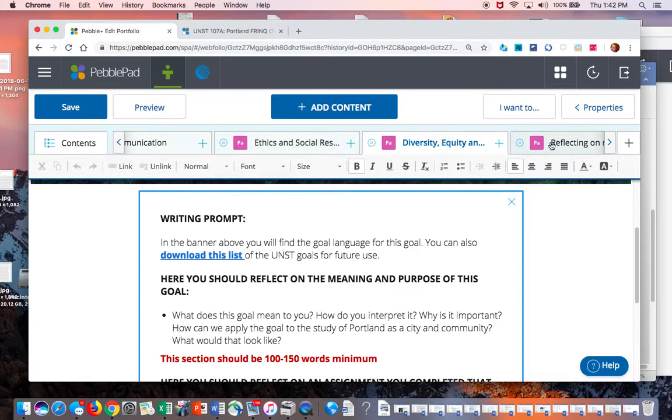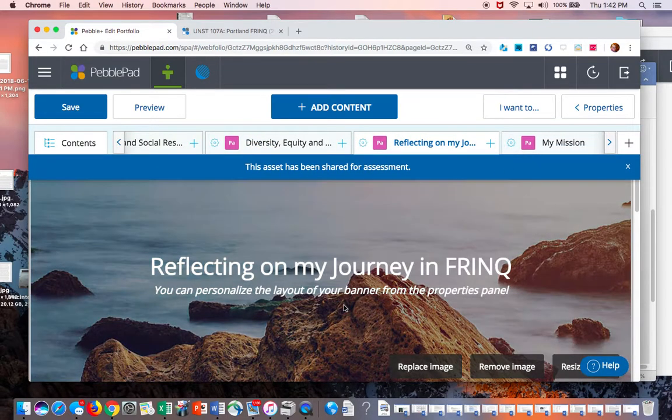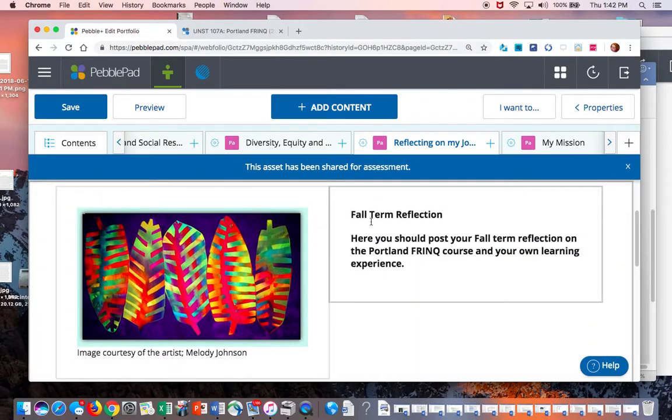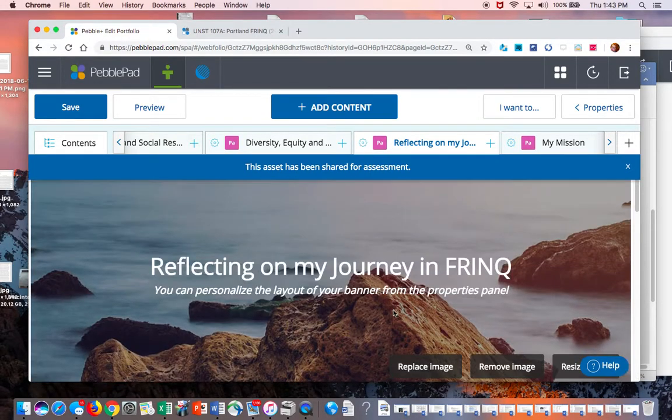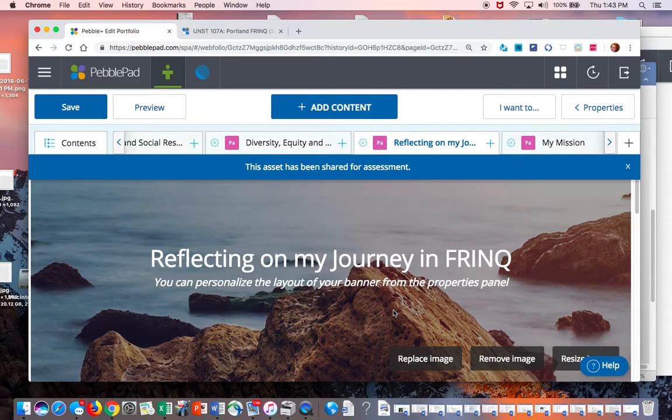The final thing that you're going to do in your ePortfolio is put your reflection in here. So each term, there's a space for a reflection, and we require all our students to reflect on their learning in the course, and you'll see the wording for that in the assignment, but that's where you would put it. You would put it here.